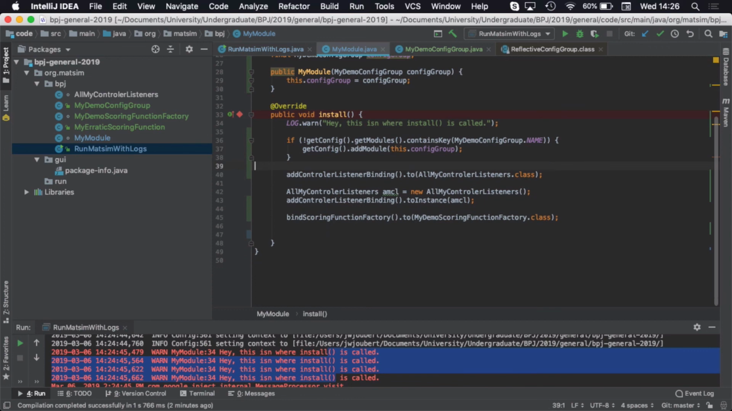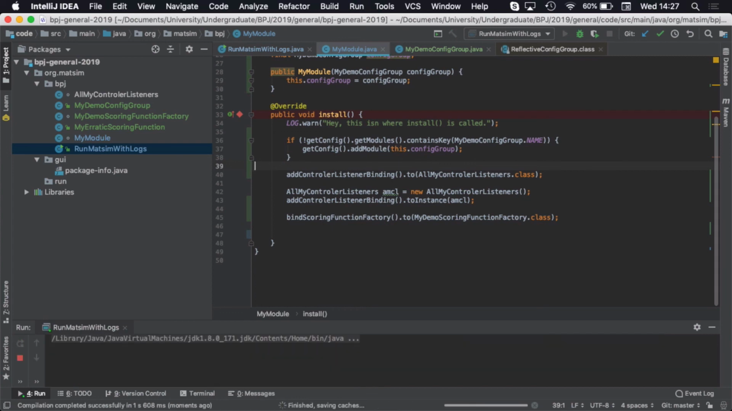And then I can take that part out. So the first time that it runs through, it will not get my demo config group. It will add it and it will carry on. The second time when it calls install, it will find it and it will actually skip adding this new config group. So this should now run without a problem.